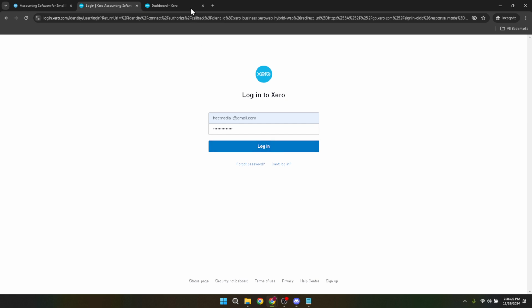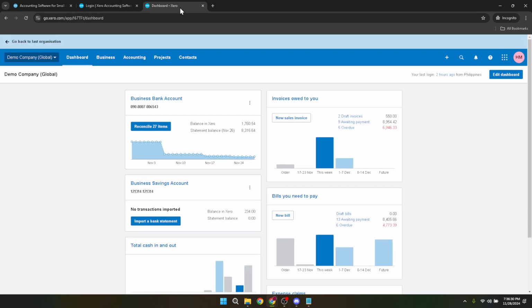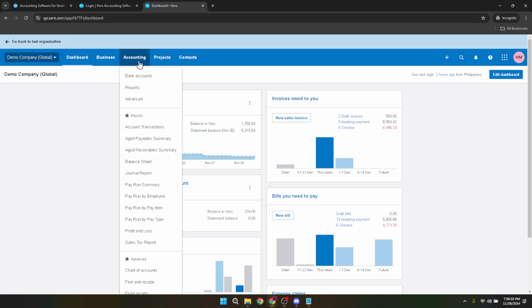Once inside, it's time to navigate to the section where you can lock your accounts. Look for a tab labeled Accounting in your Xero dashboard. However, the layout might differ slightly depending on your settings and the updates Xero has implemented. So keep an eye out for anything that resembles accounting or financial settings.